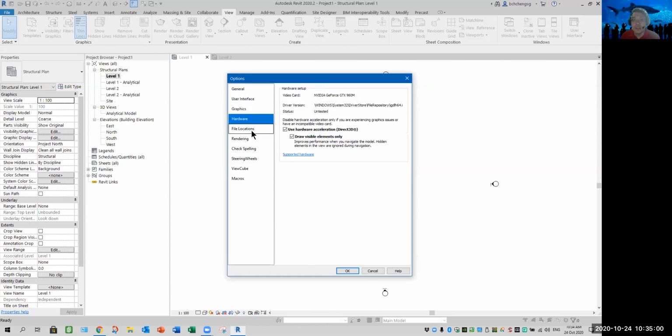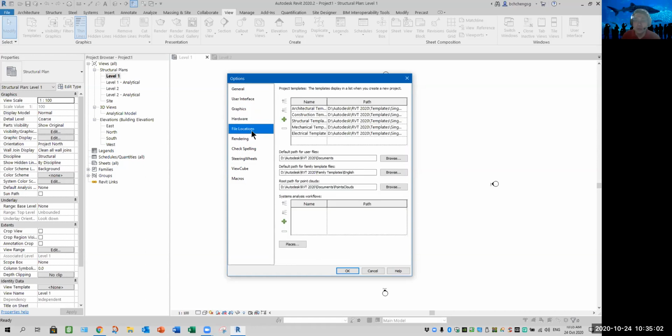Lastly, important is your file location. If, let's say, your work is more on structure, Architecture, or MEP, you may want to change the sequence. Let's say you do structure, you may want to move Structure up to the first one. Every time you start a new project, you see your file on top, and Structure will be the first one in line.